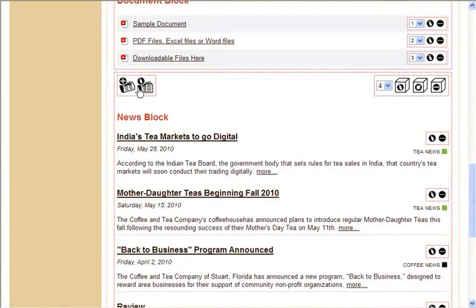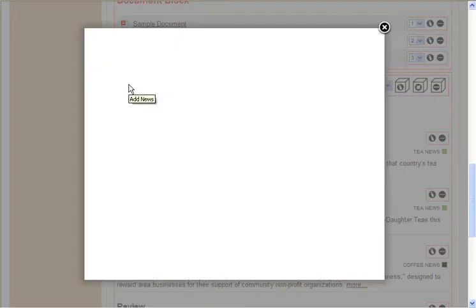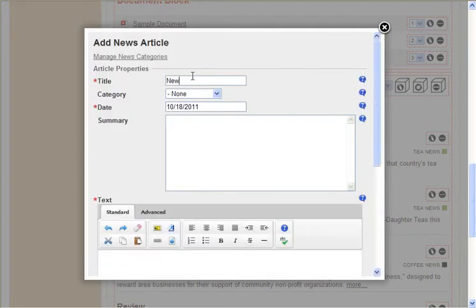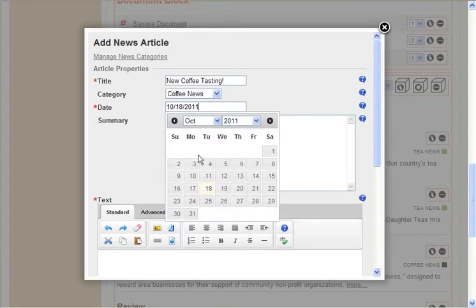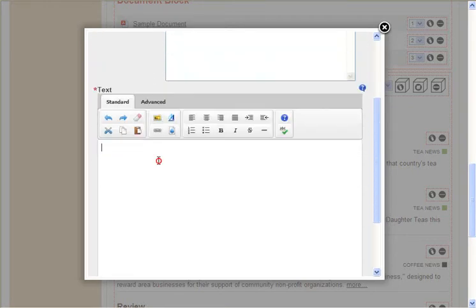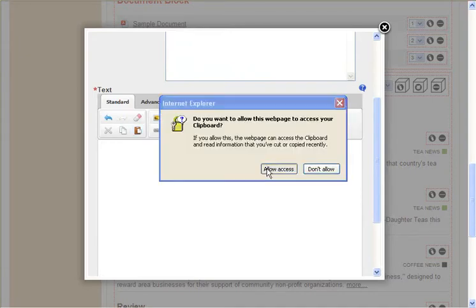Now I can add news to my news block by selecting Add News. Here I'm able to provide a title, I'm able to choose my category, I'm able to choose my date, I can always backdate it if appropriate. And then I'm going to skip summary and go directly to my text. This is where I'm going to paste some text I had previously copied.